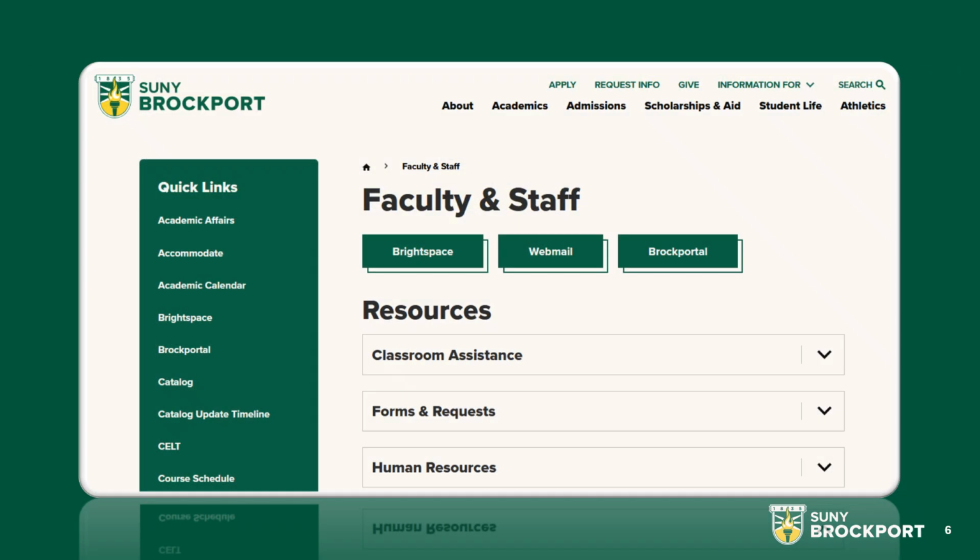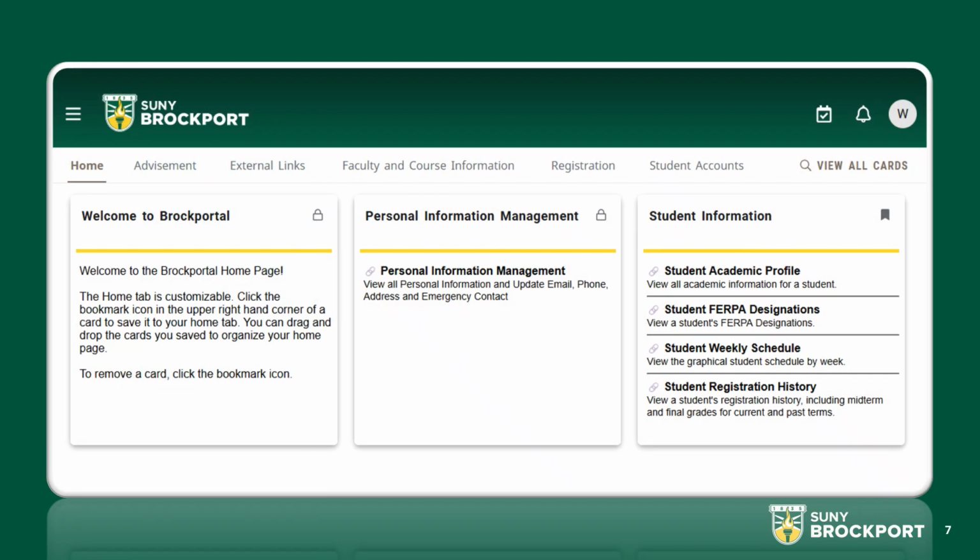To verify the graduate advisor assignment, navigate to Brockportal. On the Brockportal home screen, if the student information card is not displayed, click on the Advisement tab. Then click on Student Academic Profile.